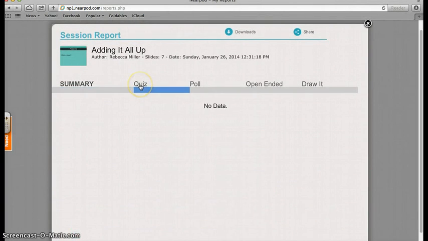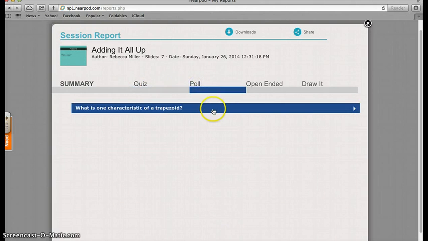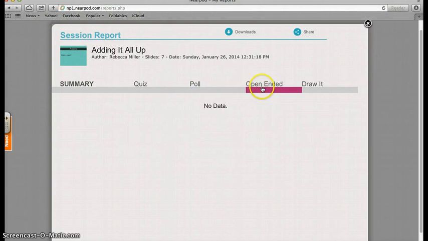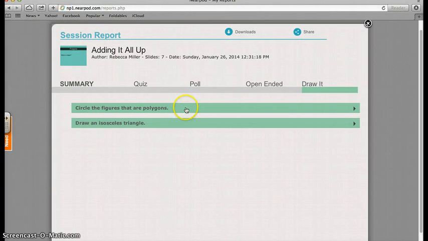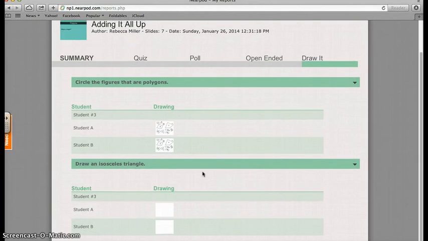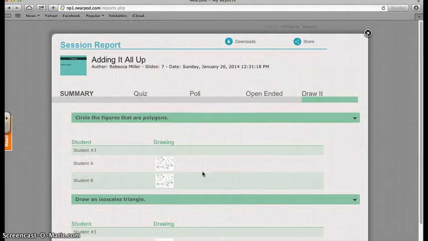You can find, we didn't have any quizzes, but we did have a poll, so you can find the results from the poll, and you can see in this case we didn't have a student 3, but if there was a student 3 that didn't answer, you might know who that is. And then finally, we didn't have an open-ended, but we had a few draw it, so you can go back and see what the students submitted and collect data for future use.